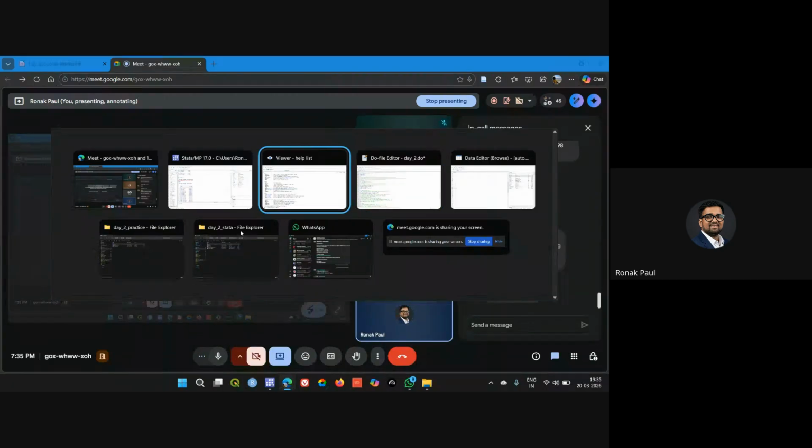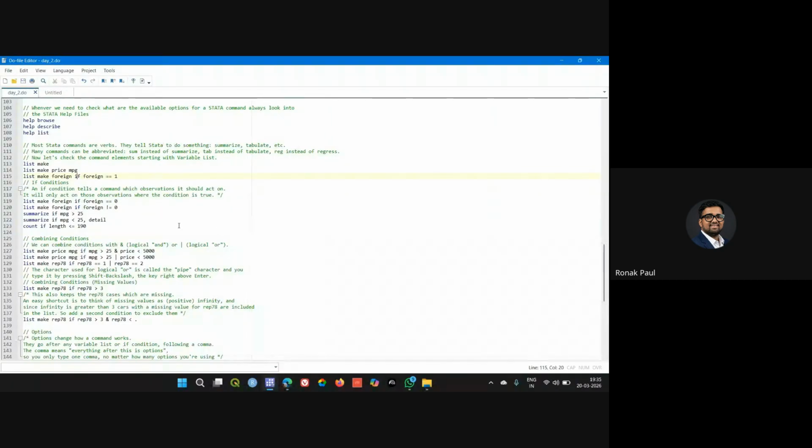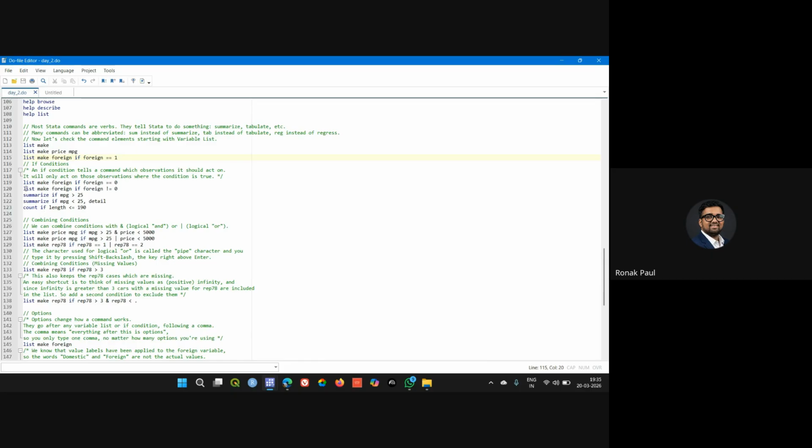Okay. So now let's get to know what each option does. I already explained the use of the if option. We have seen the use of the in option also. The in option is basically used to load details for only particular observations, like 1, 2, 3. Now we see that there are other conditions also.